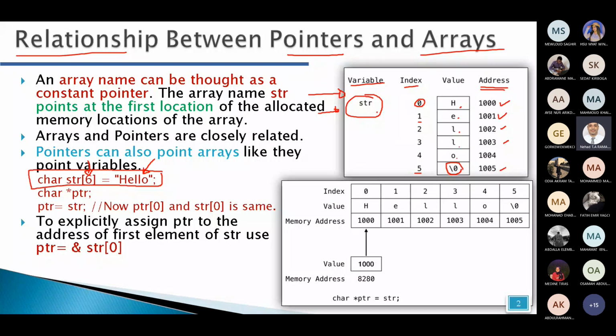Actually, the name of the array is a pointer to the first element of the array. So str, the name of the array, is actually a pointer to the first element. We can create a pointer and make it point here. Okay, but you said the name of the array is a pointer. Why do we need another pointer?